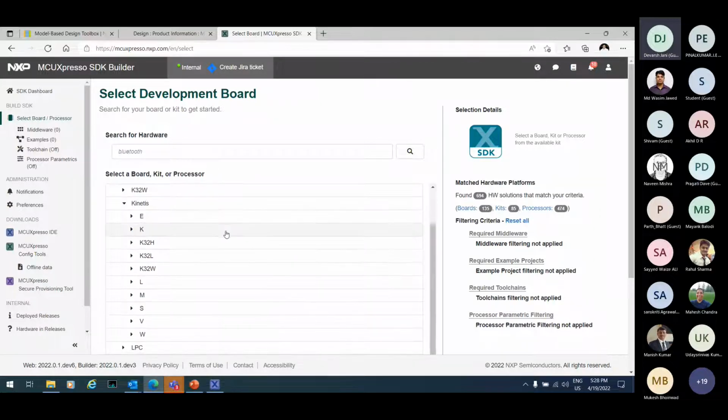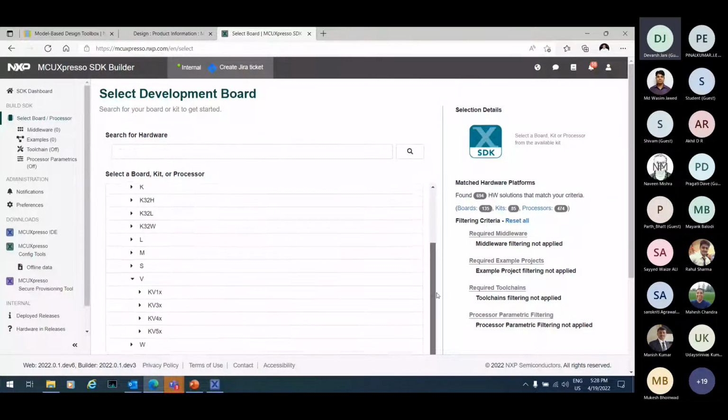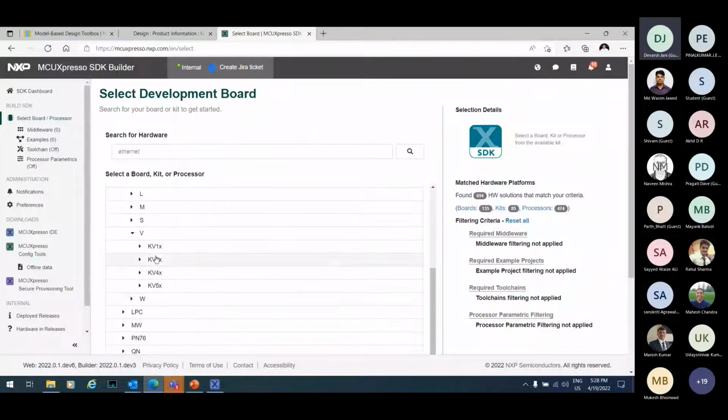Like for the Kinetis series, there's the E series, K series, K32, L series, M series, V series. So in the V series, what are the MCUs? All the MCUs are listed here. So you can directly go to that MCU and download your SDK, right?